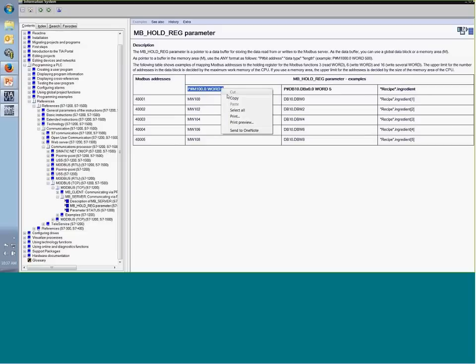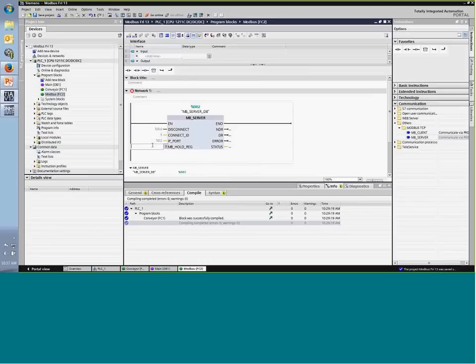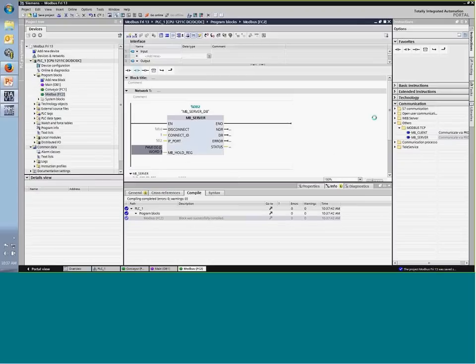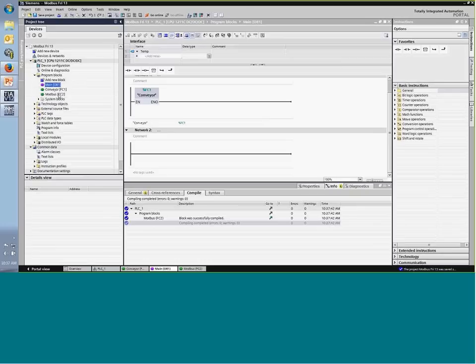Now let's just go ahead and copy this default and go back to our logic and just paste it there. So pointing it to memory word 100.0, word number 5, and let's compile it first. So that's it. What we need to do for a Modbus TCP server block. But we need to do one more thing, which is go back to our main and then call that block from our main. Oops.